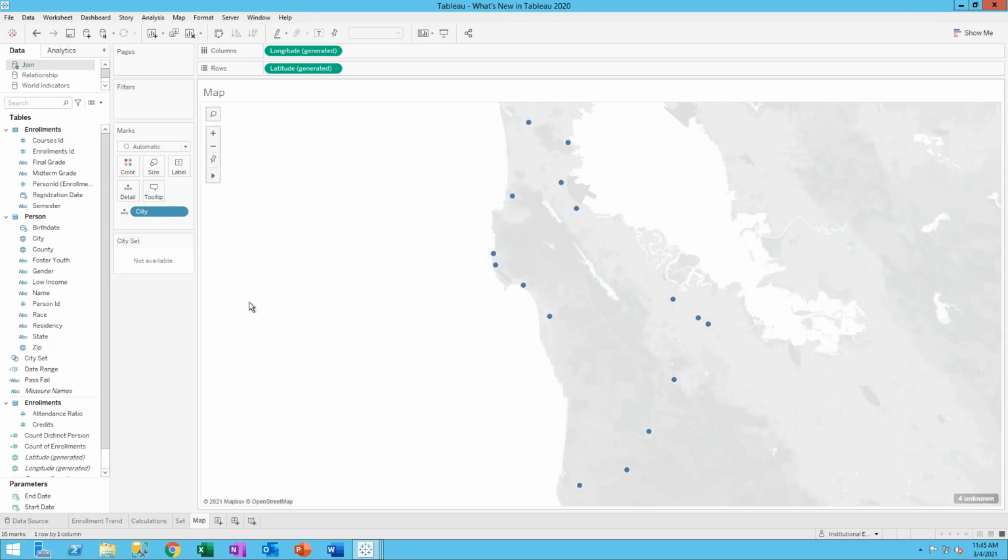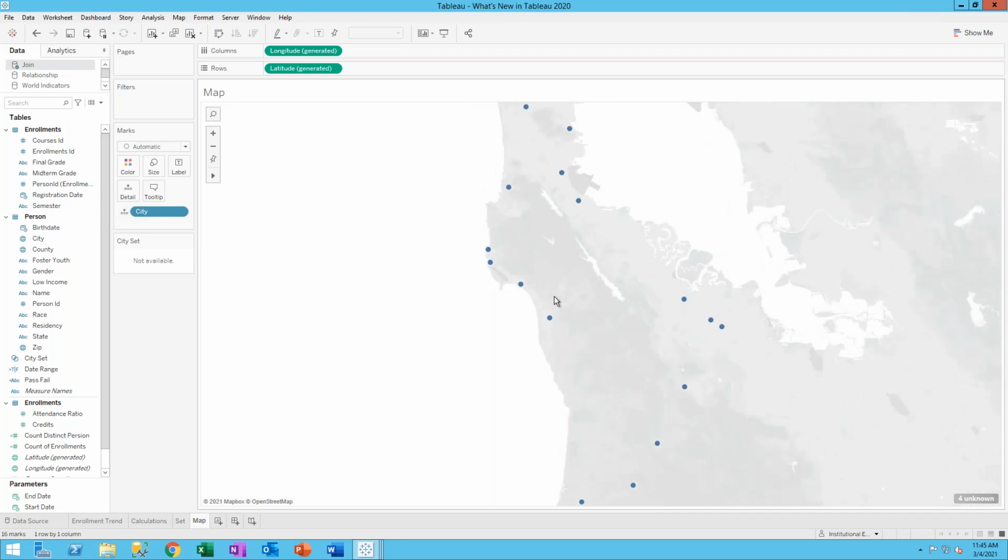Okay, so we're no longer working with sets, we're just going to work with this geographical data. So we now have city, right? Each point here is a city on my map. Let me see if I can come in. Well, I don't want to take out too much of that. All right, so we have city.